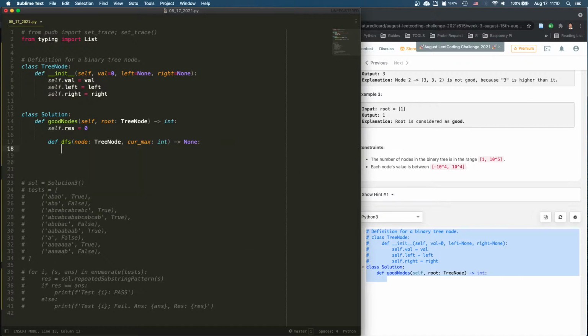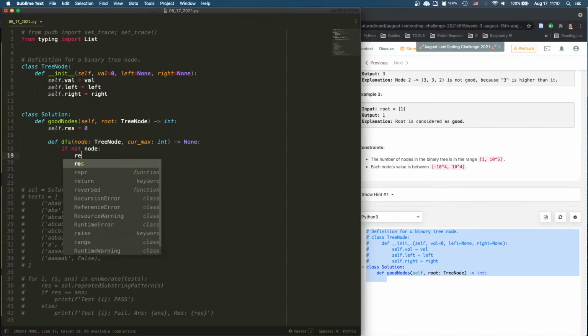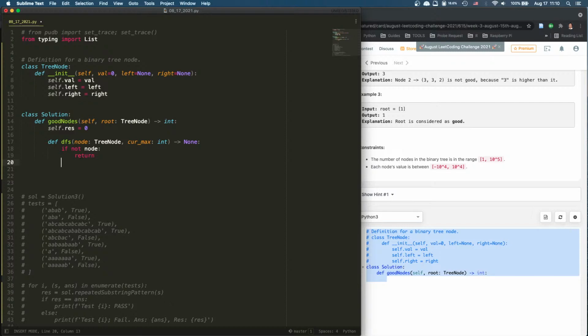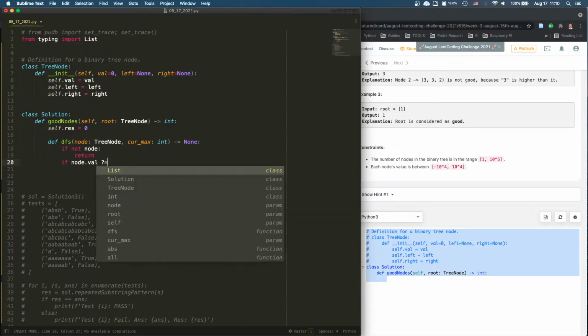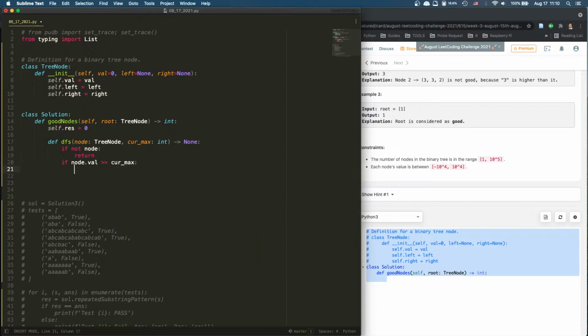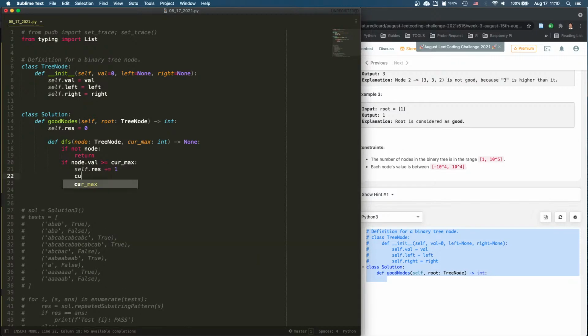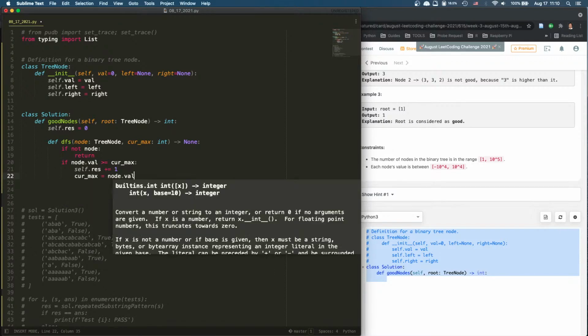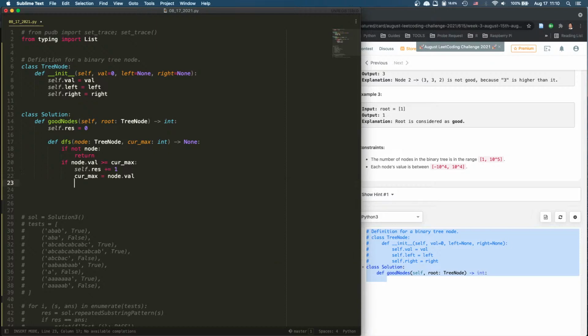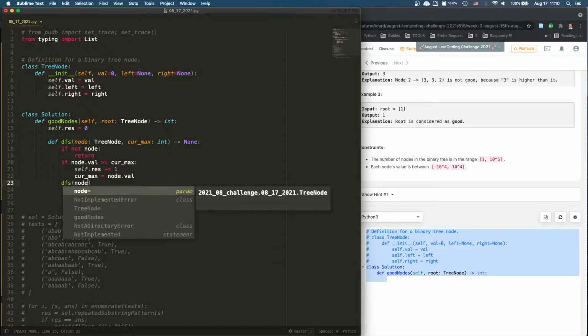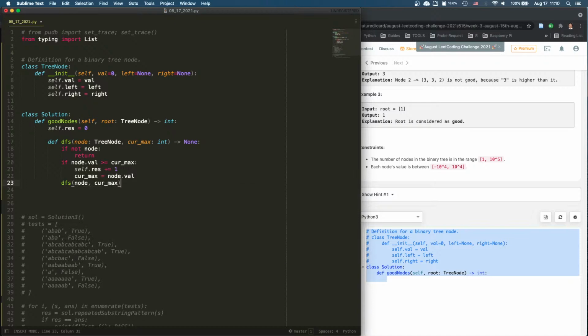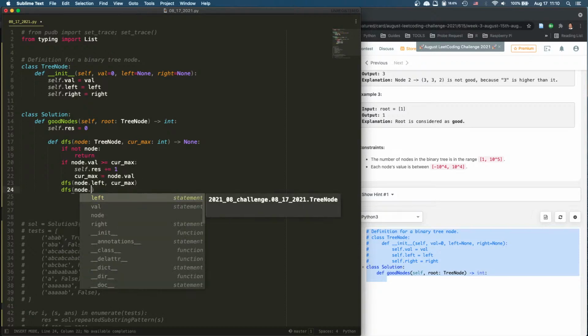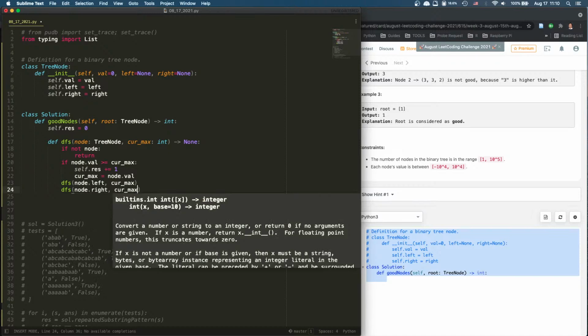So we say if not node, return. Now if node, we check if node.val is larger or equal to current max, then self.res plus equal 1, and current max equals node.val. And we DFS node.left with current max, and DFS node.right with current max. So left and right.